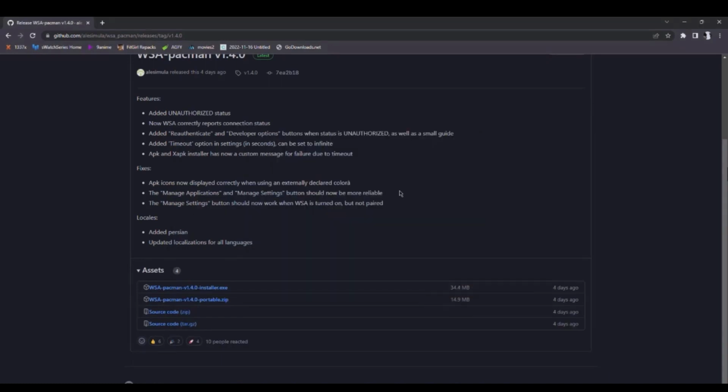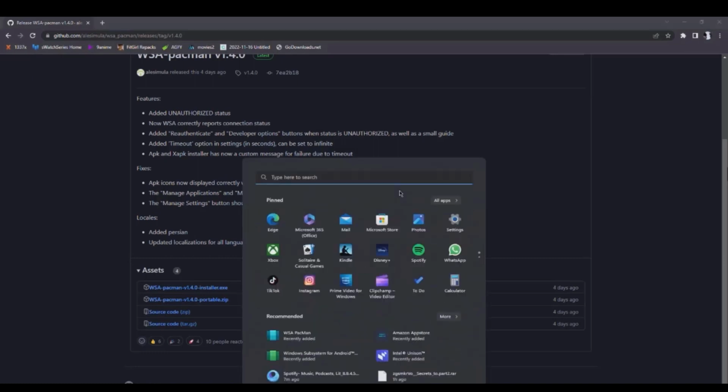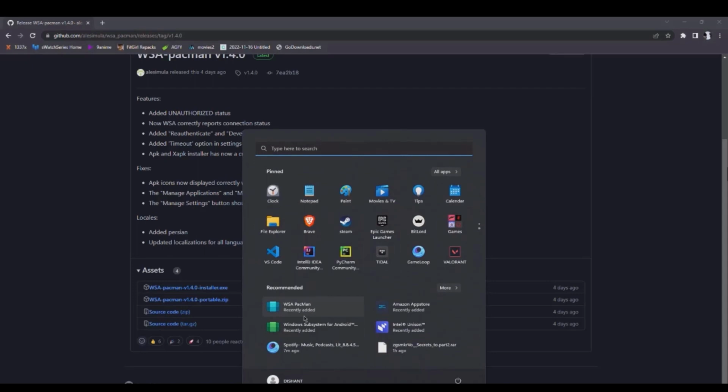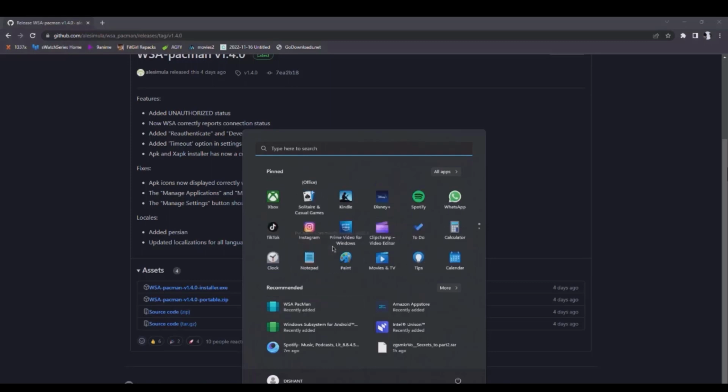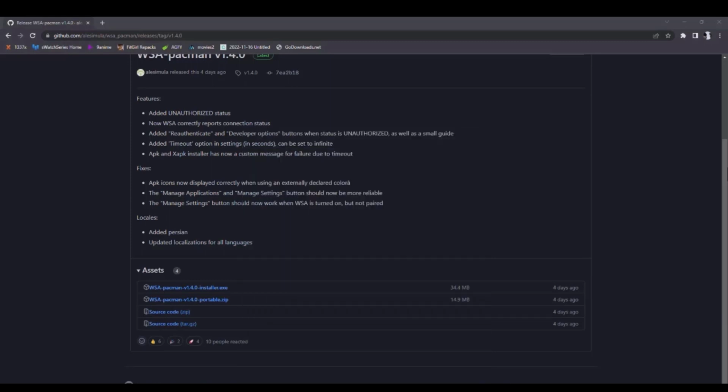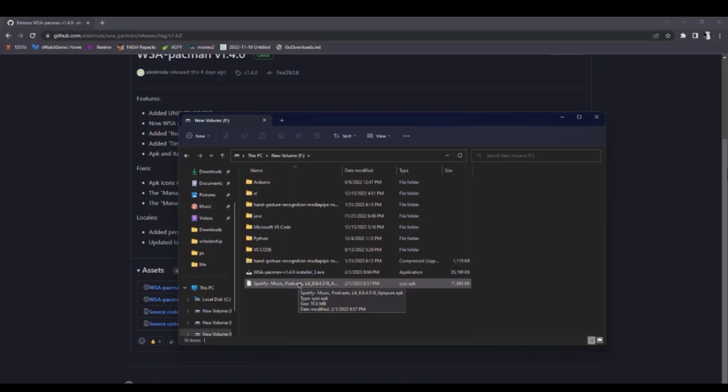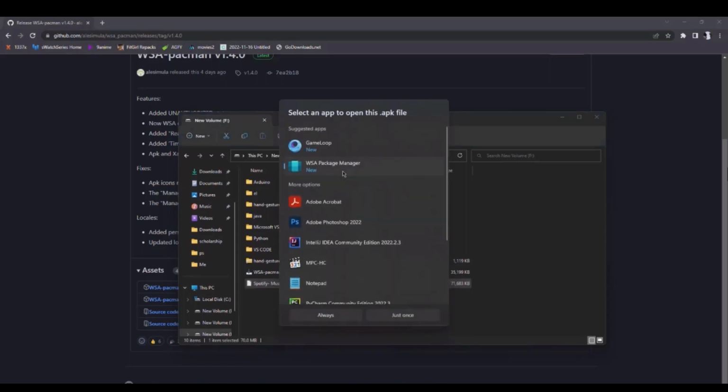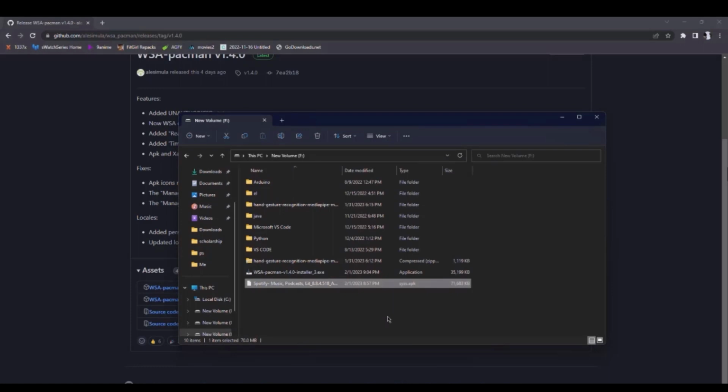Now after that, I'm going to show you by installing an APK for Spotify. So let me go to that particular location. You can also see Pacman is also shown in the start menu over here. Now let me go to the location. As you can see, I already have a Spotify APK downloaded. So just double click on it. Then choose WSA Package Manager. Then choose always or just once, whichever you want.